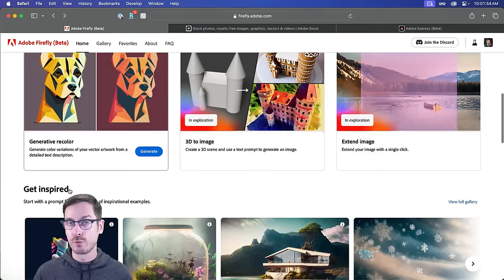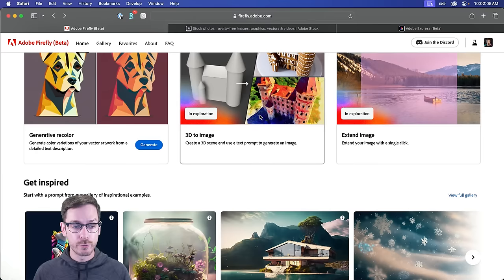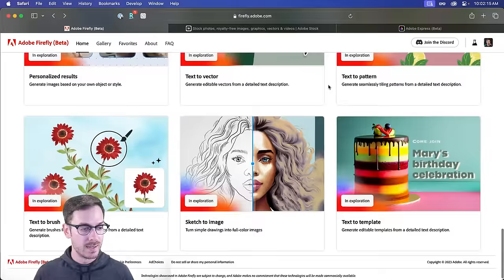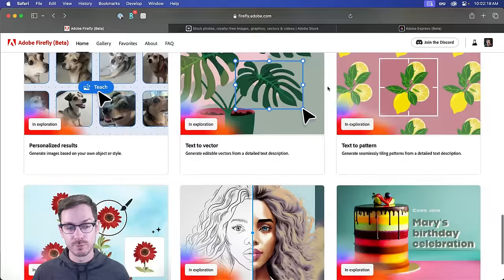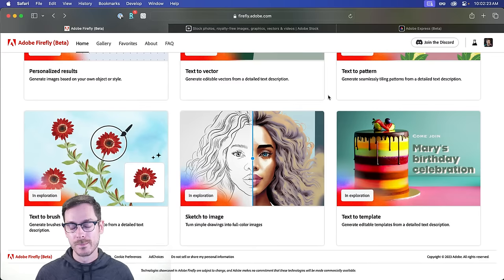But then we also kind of hint at a few things that we're working on. Now, it's not to say that all of these things will be available, but we're definitely exploring them. We're seeing if they're possible. We're seeing if they make sense, right? 3D to image could be exciting. Extend image, which is available in Photoshop, and you're going to see that in a little bit. And down here, we've got even more. Personalized results, text to vector, text to pattern, text to brush, sketch to image, text to template. It just goes on and on.